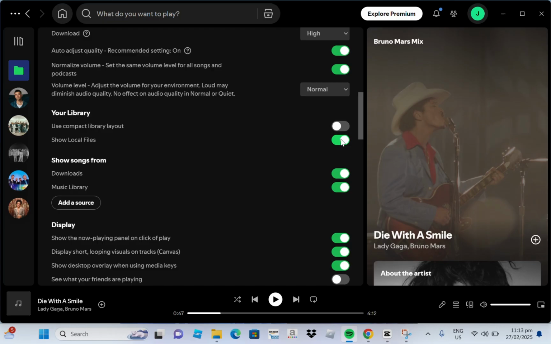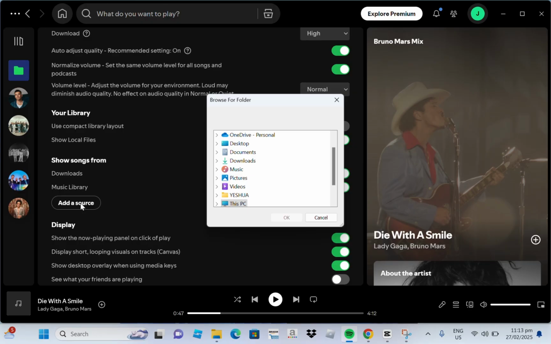Once enabled, you'll see a section that specifies where Spotify is sourcing local music files from, such as the Downloads folder and the Music Library by default. If your music is stored in a different location, click Add a Source and browse for the folder where your songs are saved. For example, you can select your desktop or any other folder. After selecting the folder, hit OK and Spotify will scan for music in all the chosen locations.